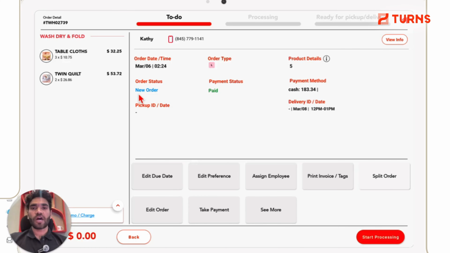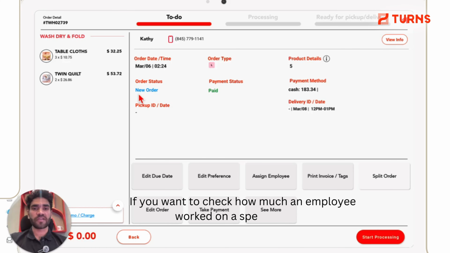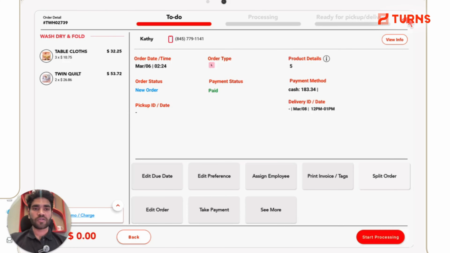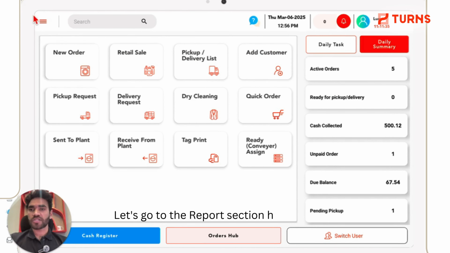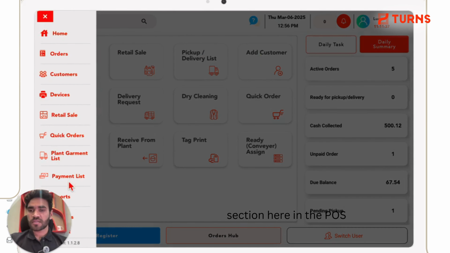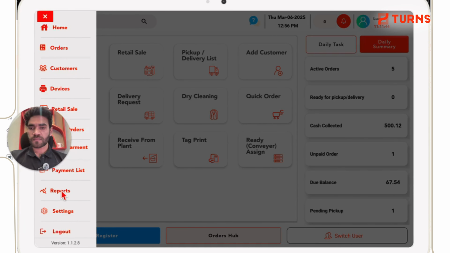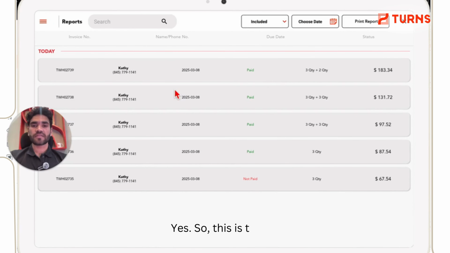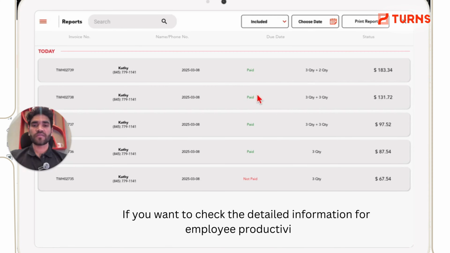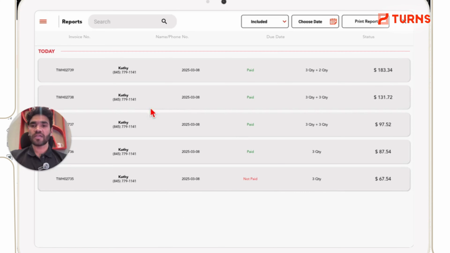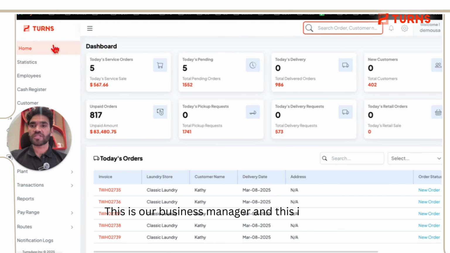If you want to check how much an employee worked on a specific date, let's go to the report section here in the POS, and this is the report section. If you want to check the detailed information for employee productivity, we need to switch to the business manager. This is our business manager, and this is the home screen of our business manager.